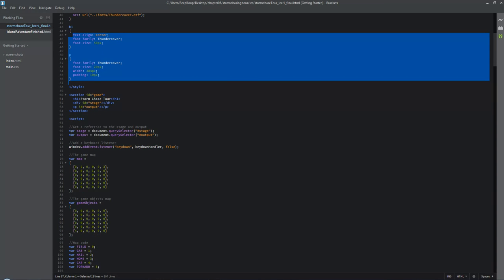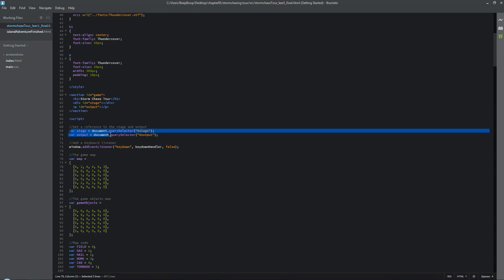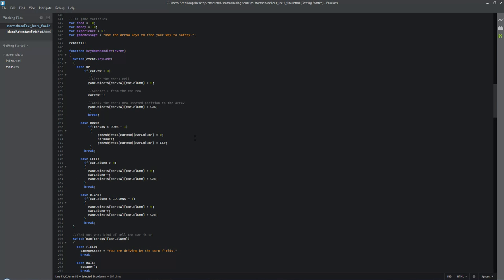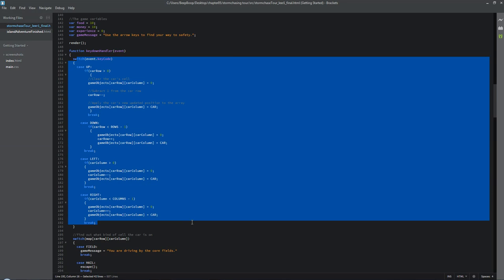Then down here, I set the stage and output variable, and then I added a keyboard listener so the program knows the function when I hit a key on the keyboard. Now, down here, so the program knows that the up, down, left, right keys are the input keys, I had to create a switch statement under the key down handler function. And that gets the up, down, left, right keys to work.